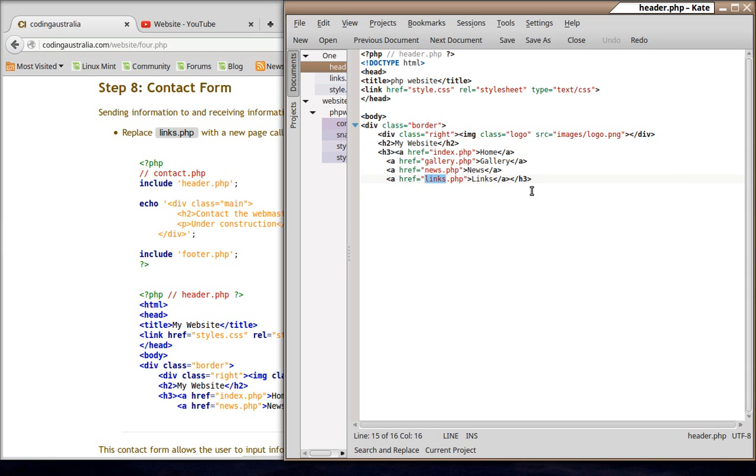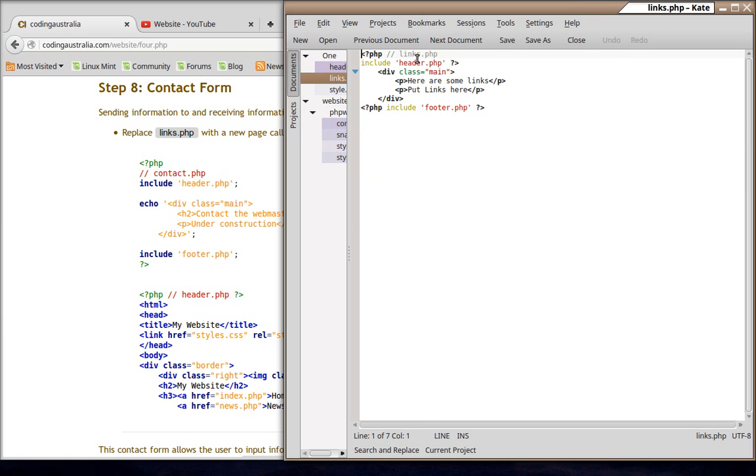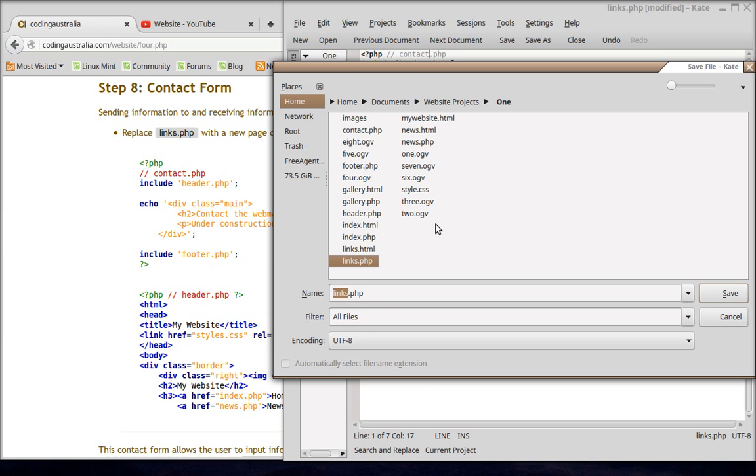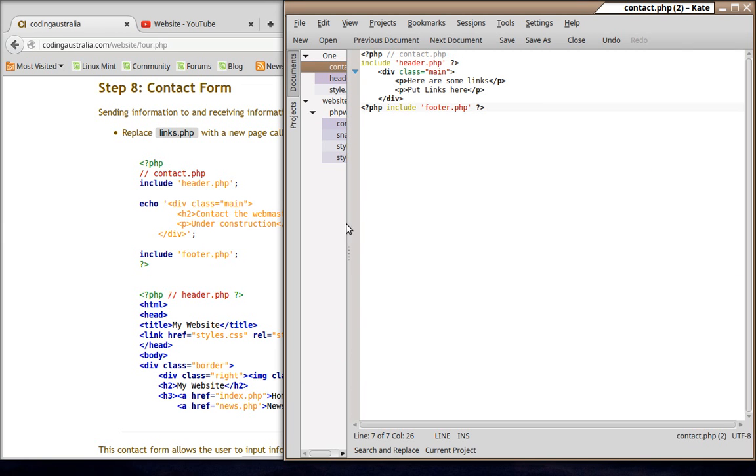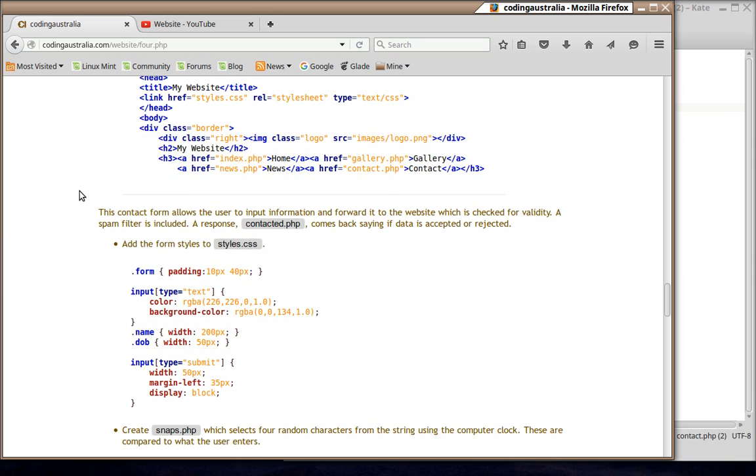So here's the header file the way it is at the moment, and I'm going to recreate a file called contact and change the header to contact, and I've just used the links file that's already there and pretty much leave it like that from there, because this bit's going to go any second, so I'll just save it as contact. Alright, so there it is. That's the notes, and that's what we've done.